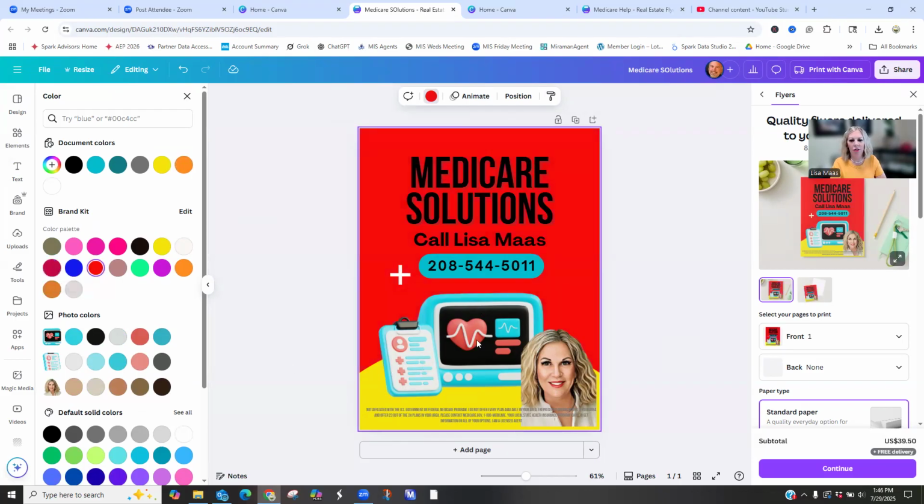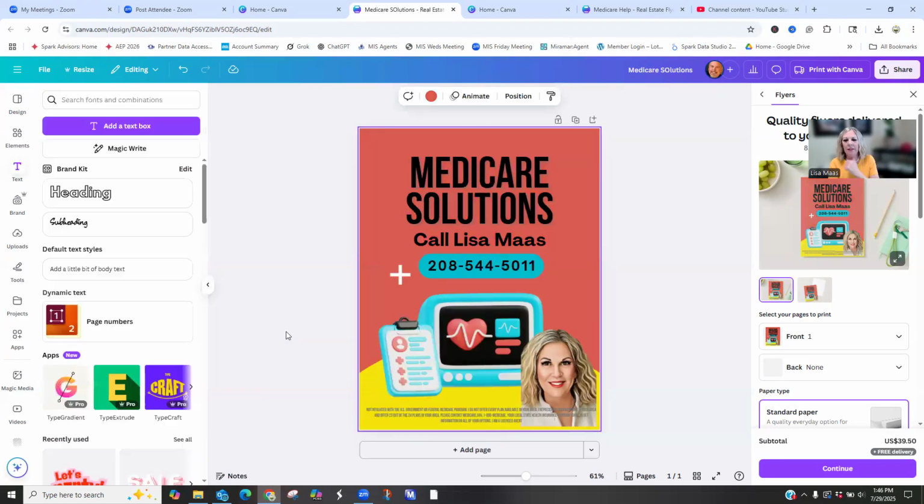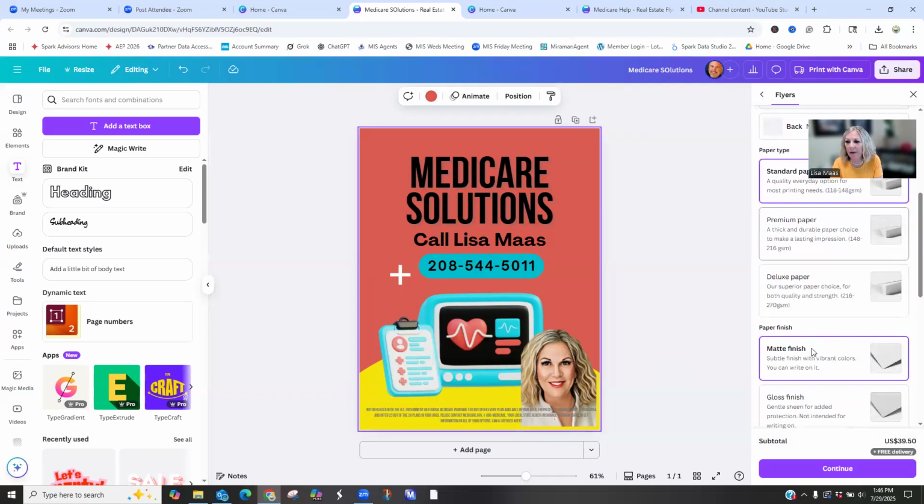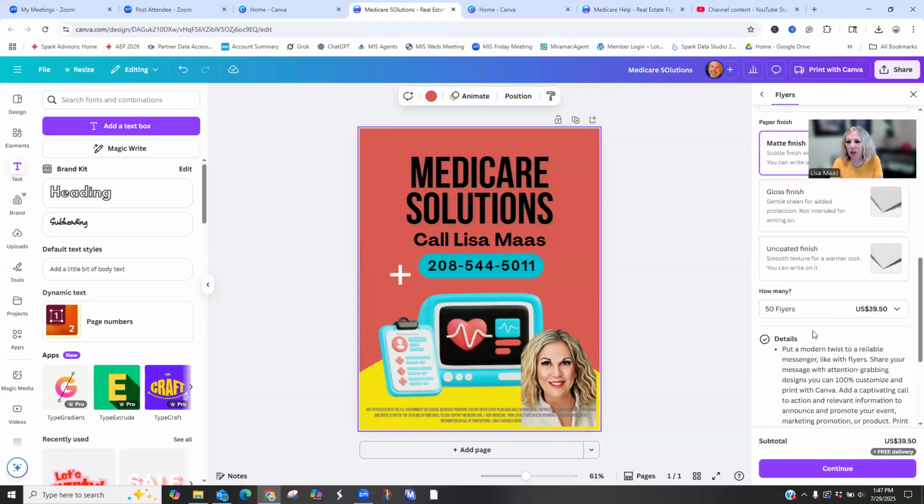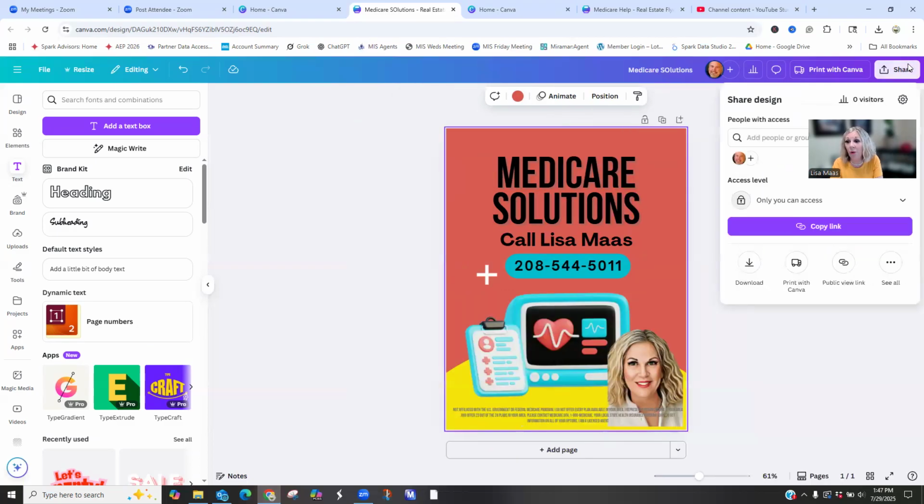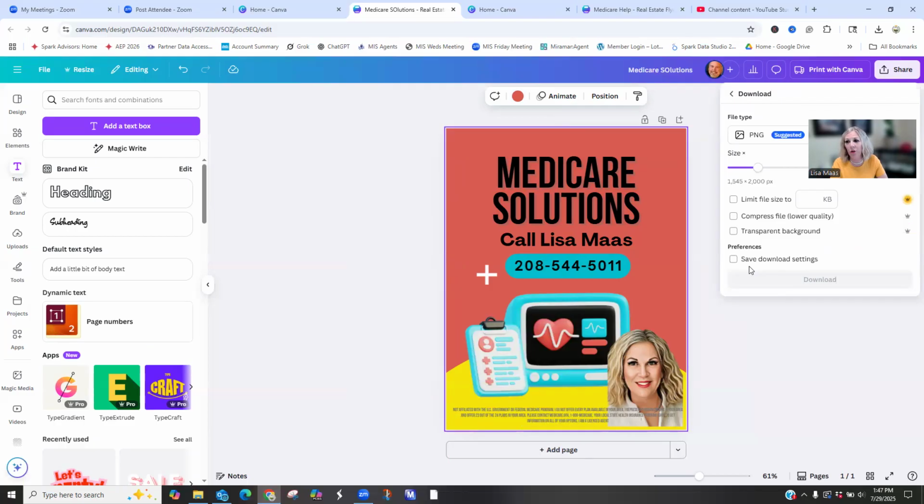That's pretty good because it matches pretty much the red in here. Maybe not so bright. There we go. That's nice. I like that. Do you like that? I like that. So let's go with that. Okay, so now we can print it over to the right. Different types of paper, different types of finishes, how much your flyers are. They've discounted them. We can also, I always download it to my computer.